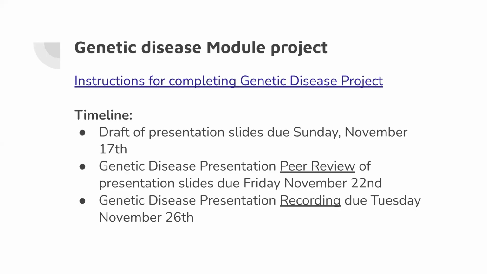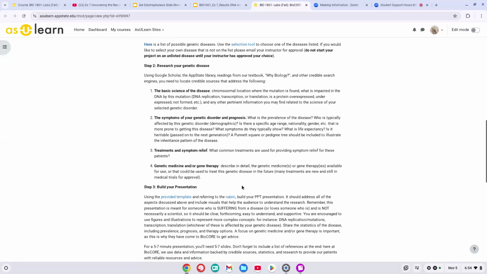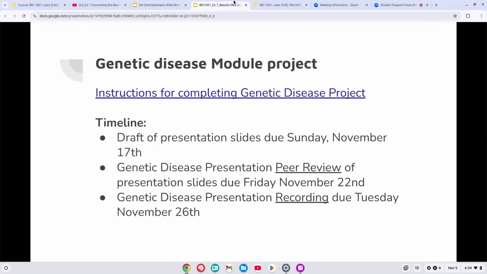And then you have your genetic disease module project. There are some instructions for completing this genetic disease project that are available on As You Learn you can check out. You can follow this along pretty carefully. The presentation slides for that are due Sunday, November 17th. The genetic disease presentation peer review of these slides are due Friday, November 22nd. And the genetic disease presentation recording is due Tuesday, November 26th.